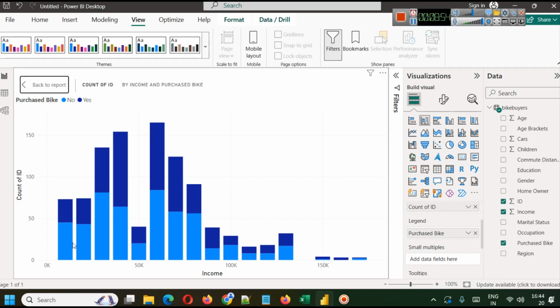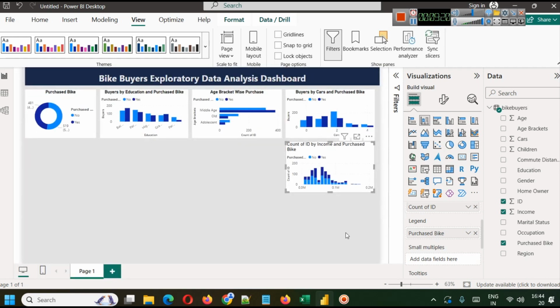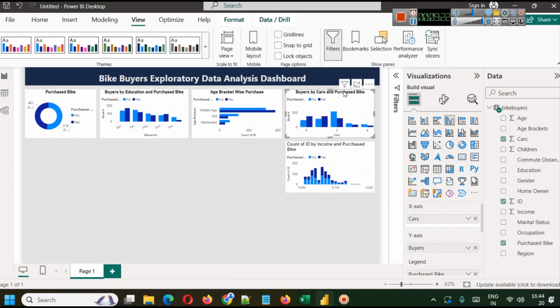So you can see, for example, for people with less income, in this case no is more. For people with income of 40K, yes is 90, no is 64. So here we can see this is a group where yes is more. This is also a group where yes is 66 and no is more. So you can see which income group is preferring a bike, right? And from this it is clear that this is an important variable for us to consider.